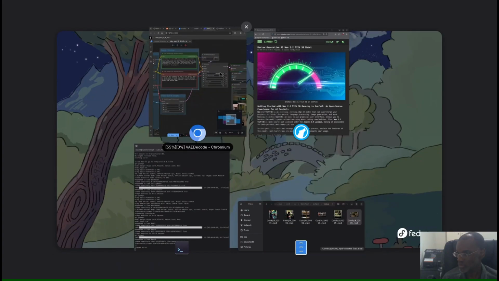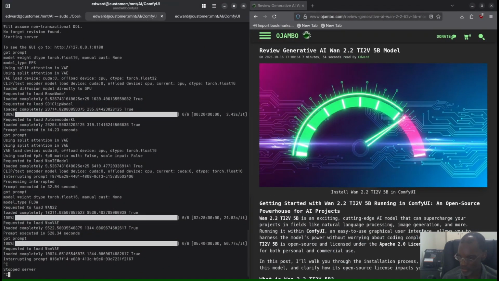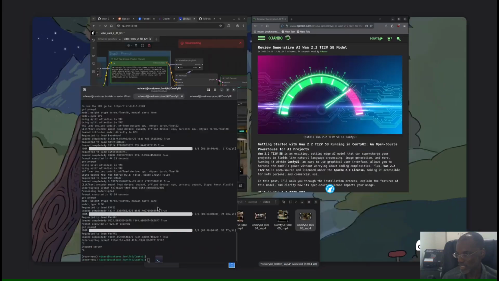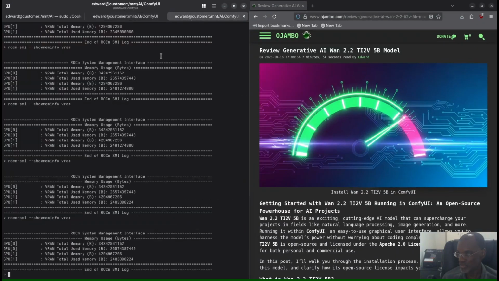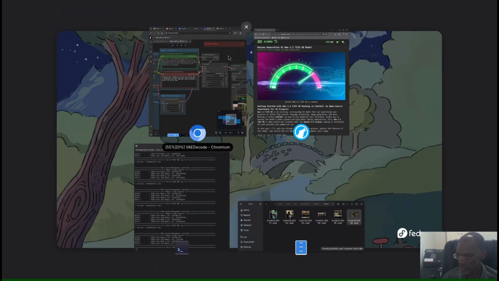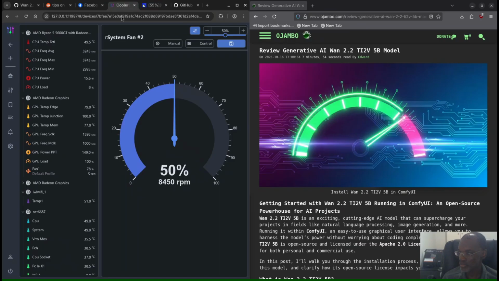The server hasn't stopped yet. So another Ctrl C. There we go. Now it did stop the server. Let's see if it released the VRAM. Yeah, it released the VRAM. You can see the difference between here and here. The temperature, where's the cooler control? Yeah, the temperature is dropping.